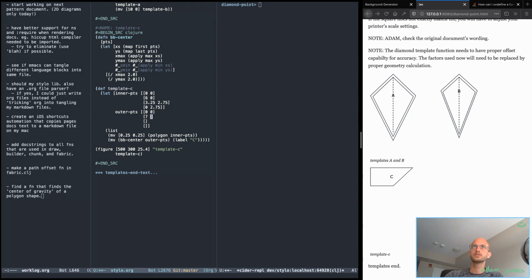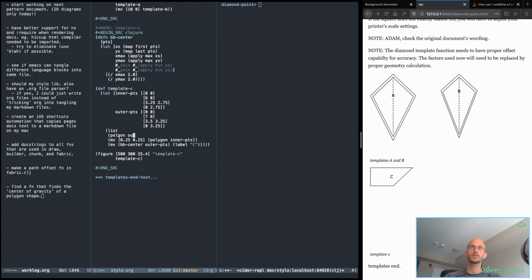7, 0. This one will be 2.7, 3.25. Yeah, this should be. And 3.5, 3.5, 3.25, and 0 and 3.25. So that's the outer, which will be like this, polygon, outer points. Let's see if that looks okay.